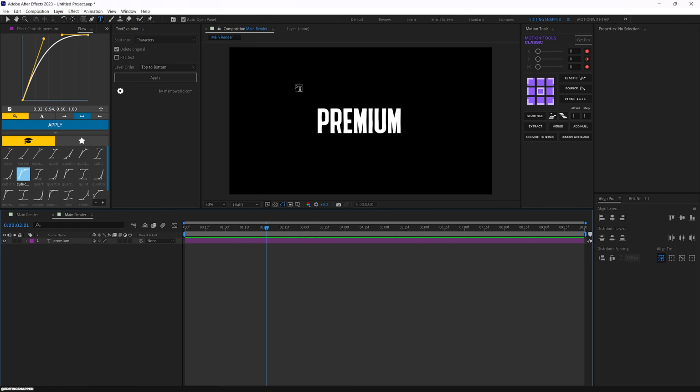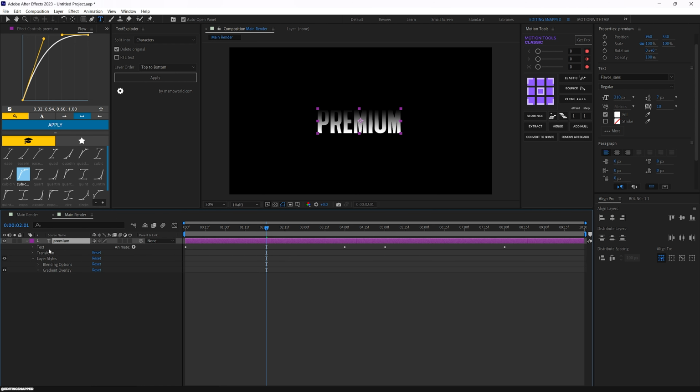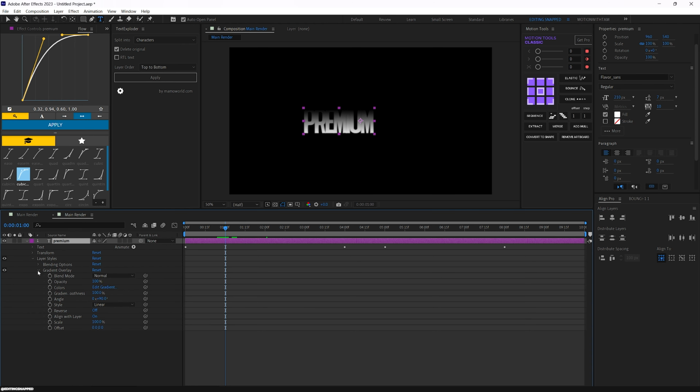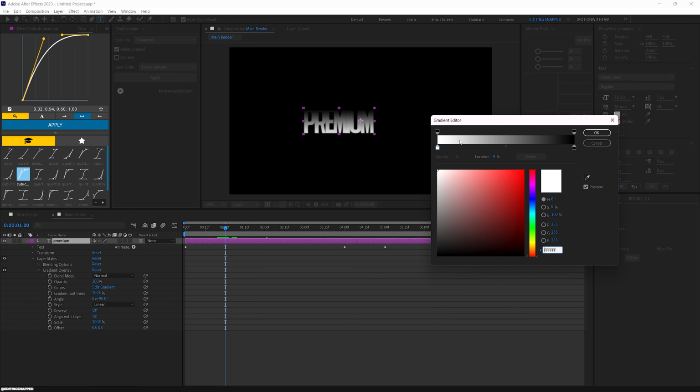Let's add some effect like a gradient effect to this text. Select your text, right click and go to layer styles and select the gradient overlay option. You can use the color gradient option. Let's expand the gradient overlay option and click on edit gradient. You are free to use your own color palette. I'm using my own color palette. If you want to follow along with me, you can choose the colors I'm using.